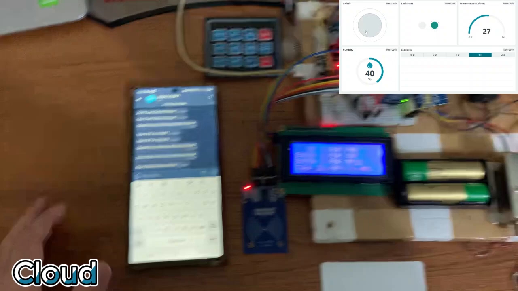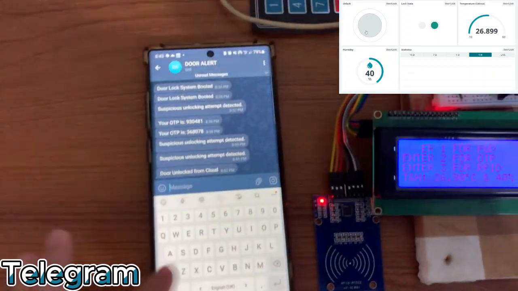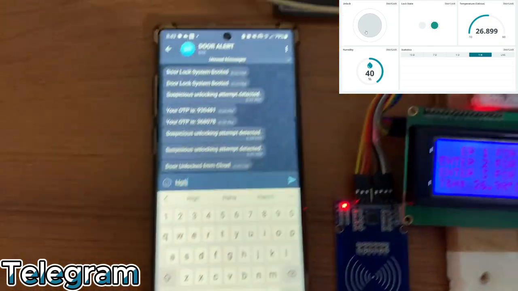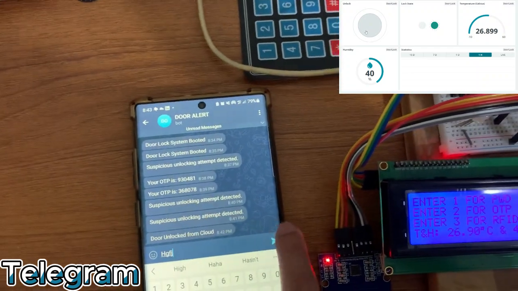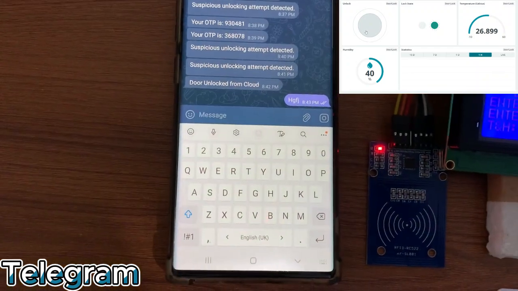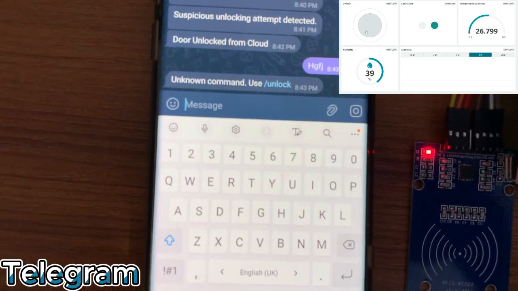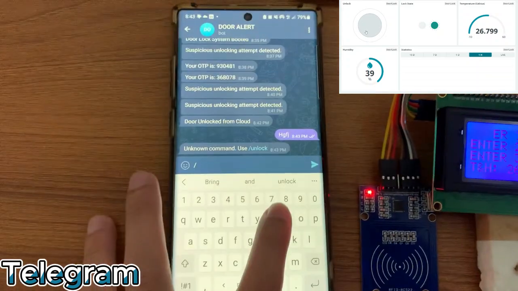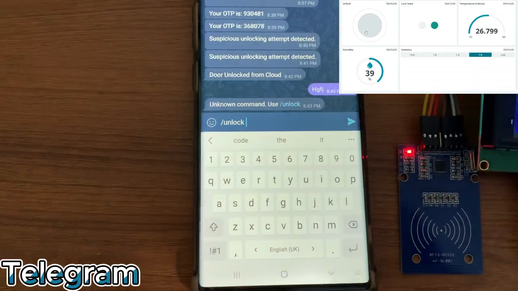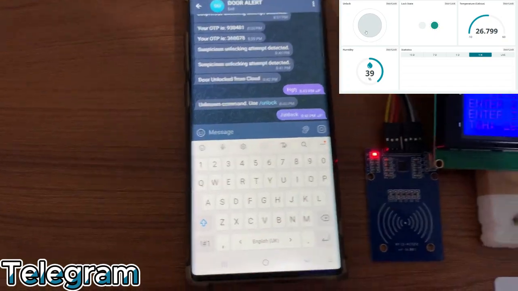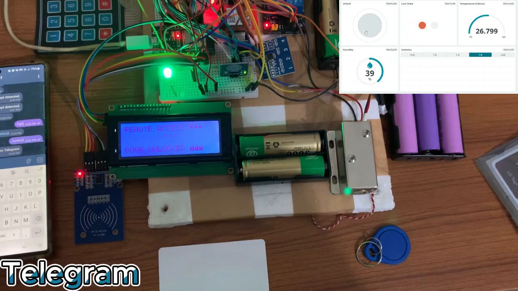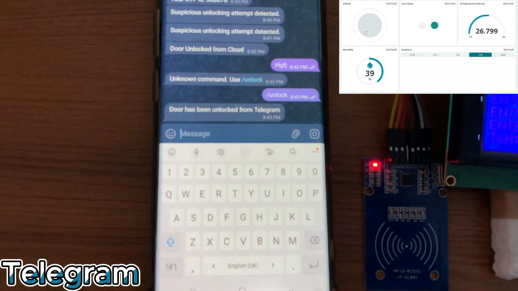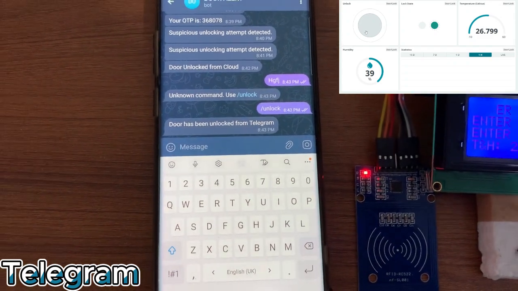You can also unlock the door using the Telegram command. But if you send an incorrect command, like anything, you will see that the door will not be unlocked. It will rather tell you to insert the proper command to unlock the door. As you can see, it says unknown command, use /unlock. So I will be using /unlock and see if the door gets unlocked. So let's see if it works. Yes, I've sent it, and you see that the door has been unlocked, remote access door unlocked, and we have a notification back here that the door has been unlocked from Telegram.